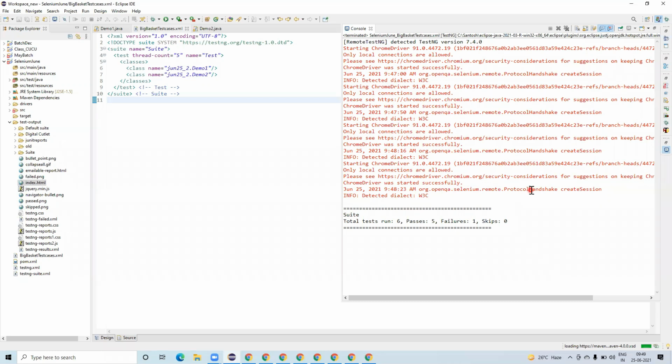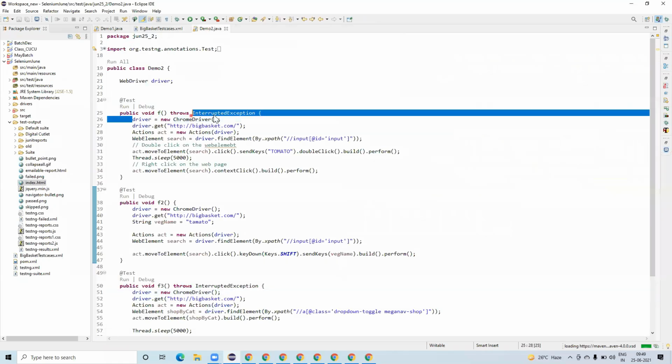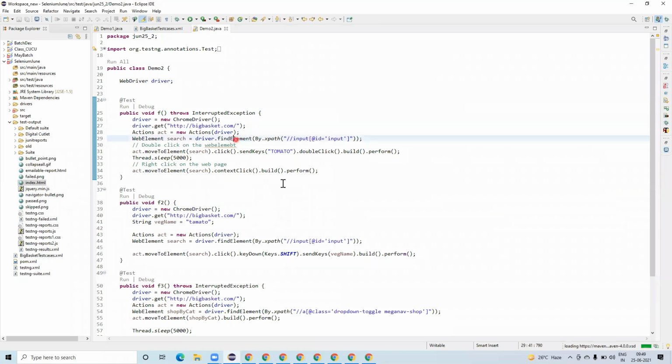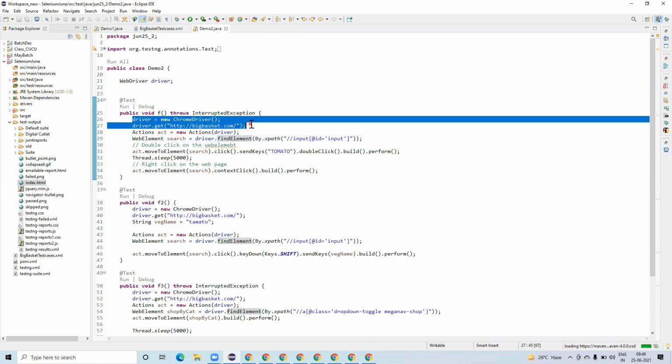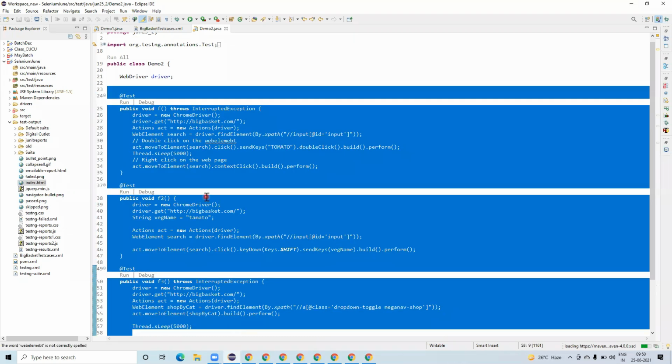You can use anything. See here, after adding this driver is equal to new ChromeDriver and then this one, it is working fine. But normally this is just a remedy I have given, and this is not a good practice actually. So in the coming classes we are adding something called test base. I am creating the test base, and with the help of that we can do a lot of things. So far it is clear, right? Yes sir. This is a random example I have given, not a good example, but ultimately it is working fine.